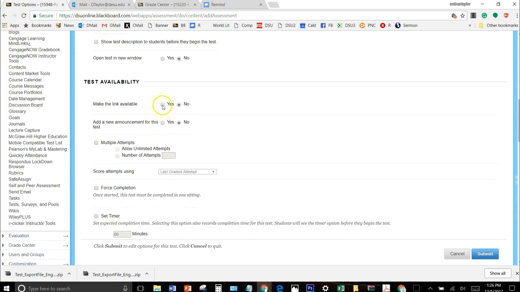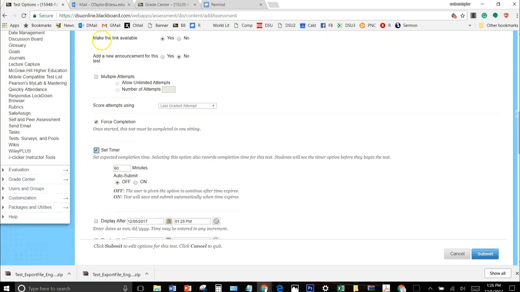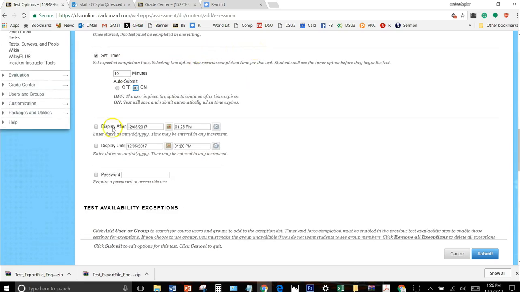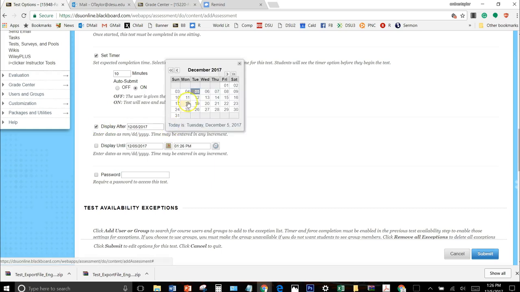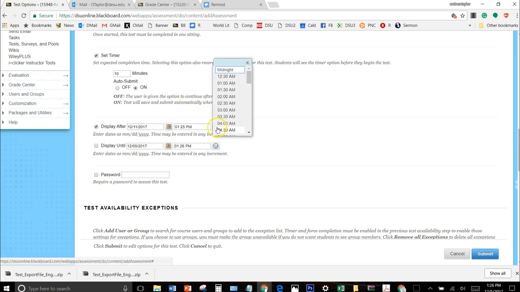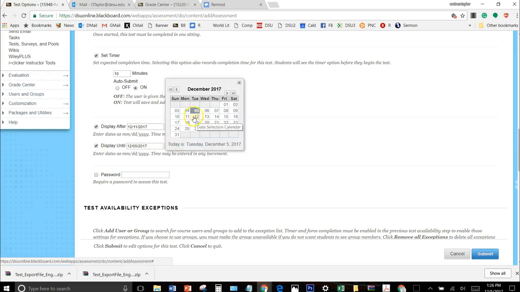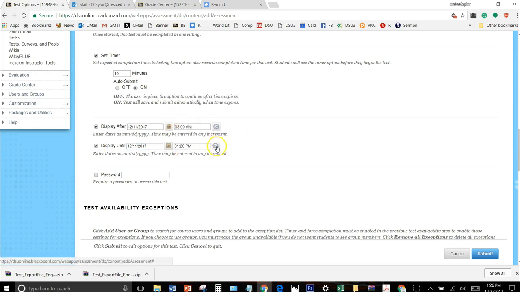So the first thing that we are going to do is make the link available. We're going to click force completion. Students will get 10 minutes. The auto submit will go on. And again, I'm going to set mine up for my parameter dates. Like I just did before, mine are scheduled for next week at 8. Exam time ends at 10.